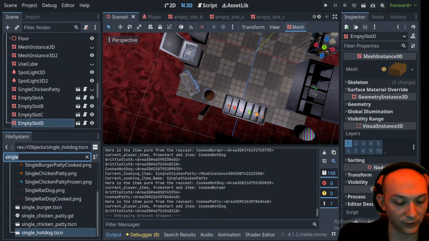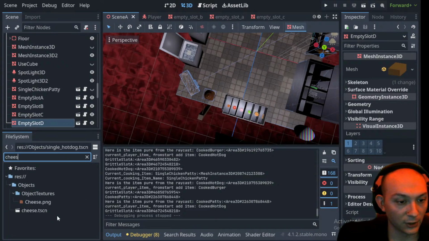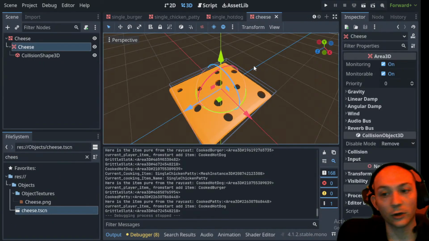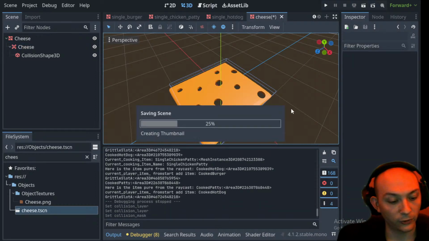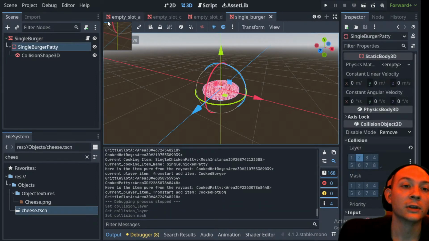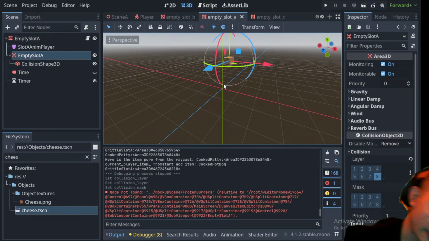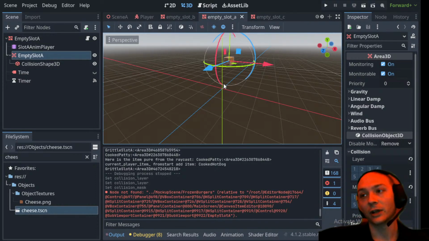So, let's look that up. Cheese.tscn. We'll go here. We'll go to collision, add it to the objects, and we'll give that a save-a-rooney. So, that should all be good. So now I feel like we have a lot of stuff.